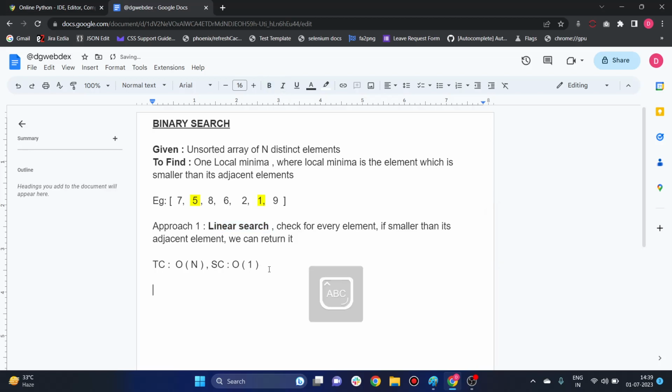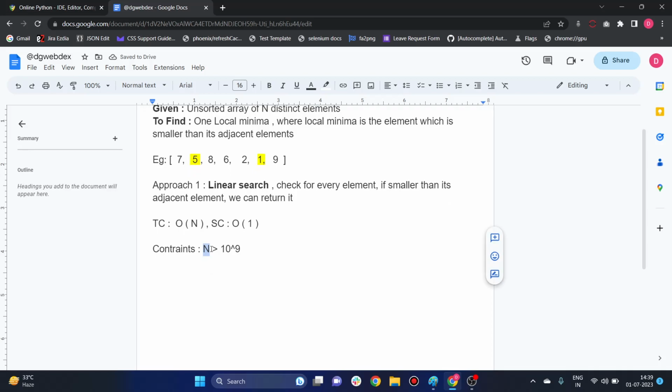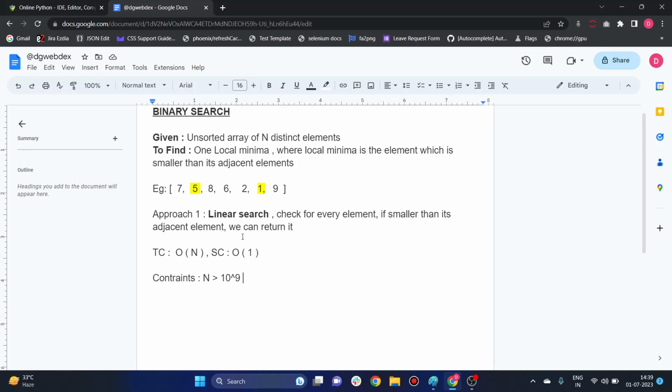But what if our constraints are such that n can be greater than 10 raised to the power 9? Our array size can be much larger. In that situation, linear search won't work here. We need to come up with some optimized approach to actually solve this problem.